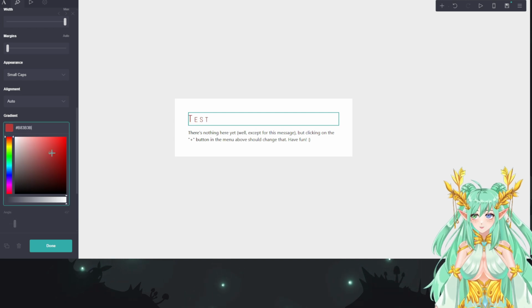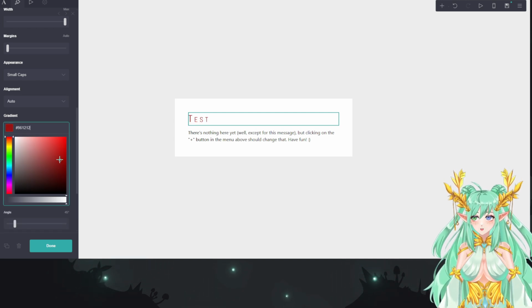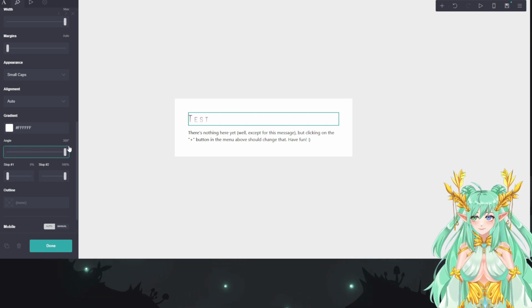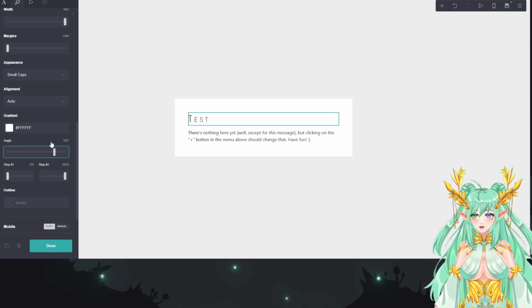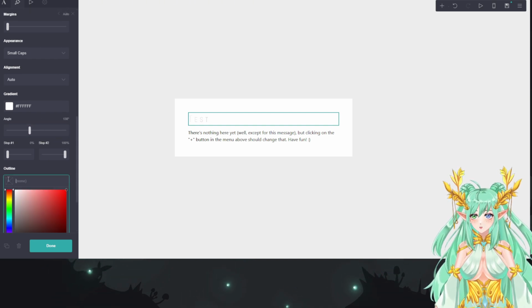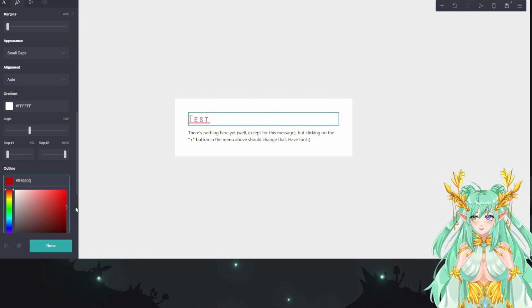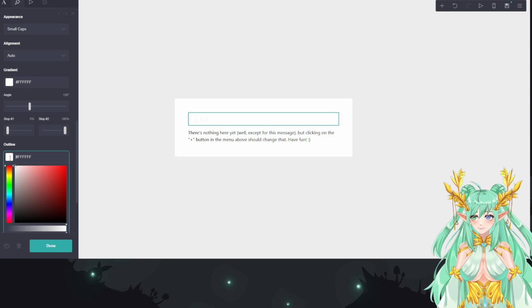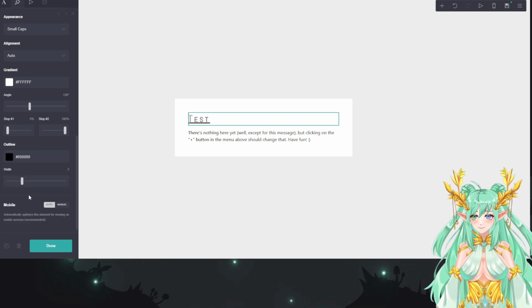And then you can also add other things like a gradient to your text. The angle of the gradient, if you have one, you can outline your text. Oh, I made it completely white. There we go.